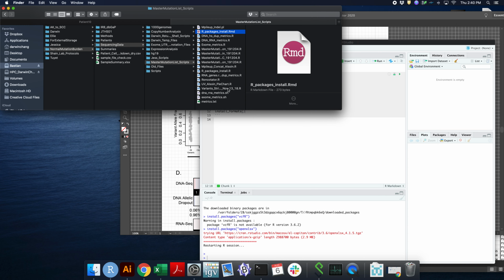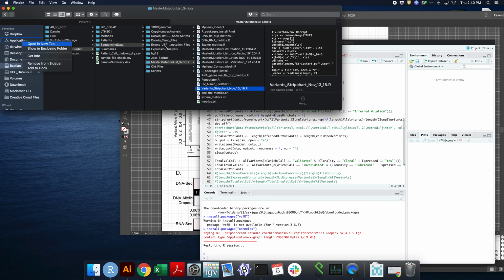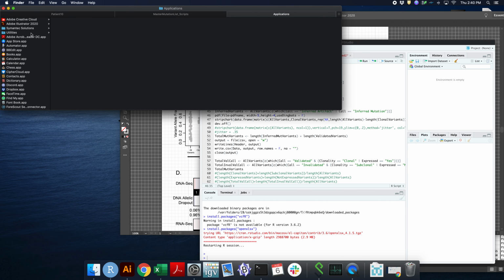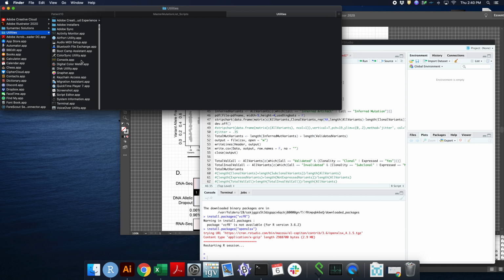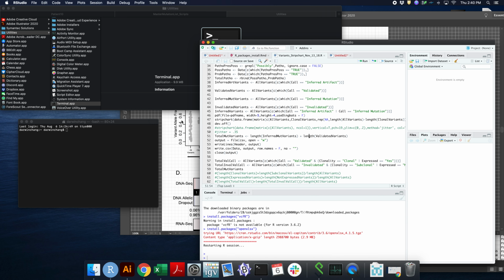You then want to open up the variance stripchart.r script from the same folder that we just navigated to. And then you want to open up Terminal. If you do not know where Terminal is, simply navigate to Applications, Utilities, and the Terminal app.